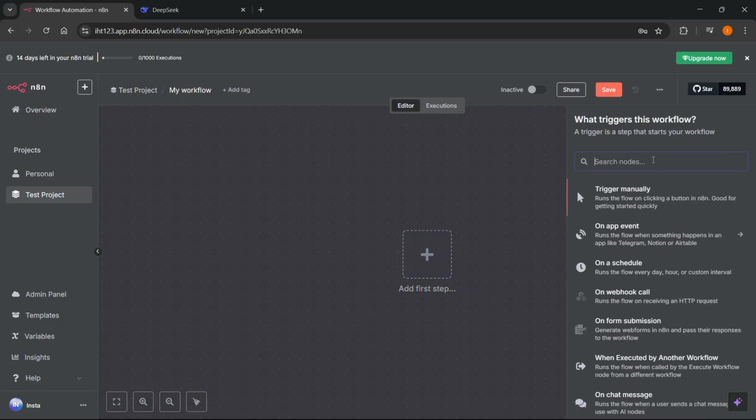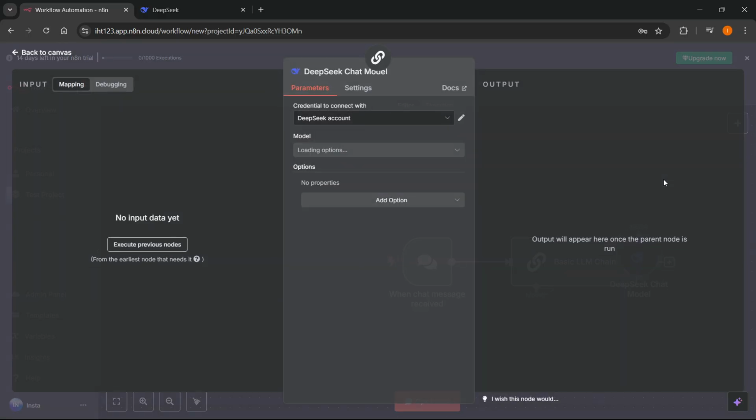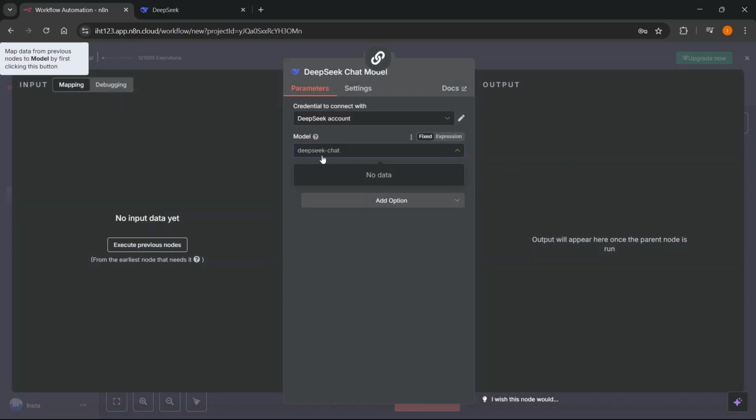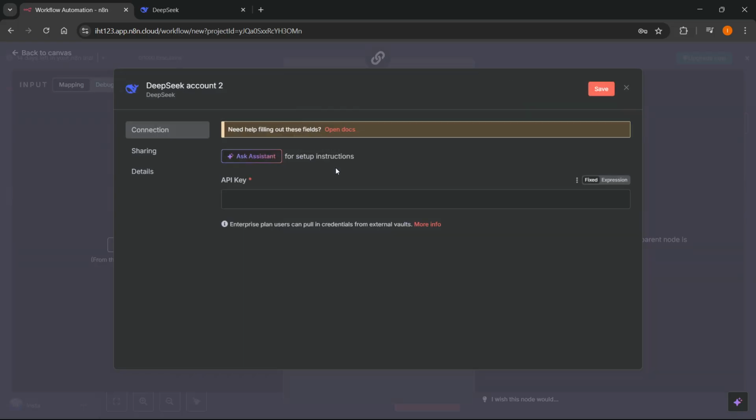In here it says Search Nodes. You want to look for DeepSeek, and there we go, we're going to see DeepSeek Chat Model. Simply click on DeepSeek Chat Model, and then over here you can select a model. As you can see, right now only the DeepSeek Chat is available, but of course it says credential to connect with. You want to click over here, and then you want to click on Create New Credential.